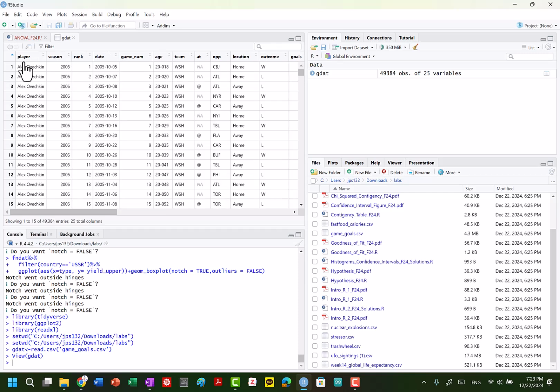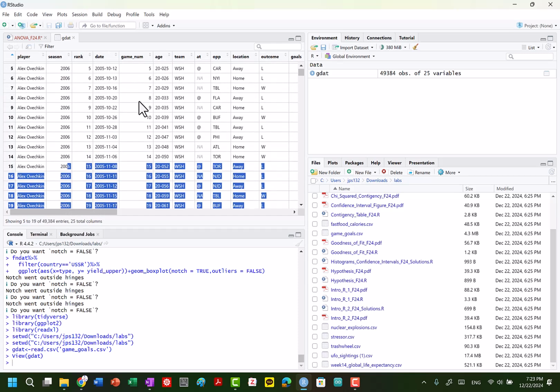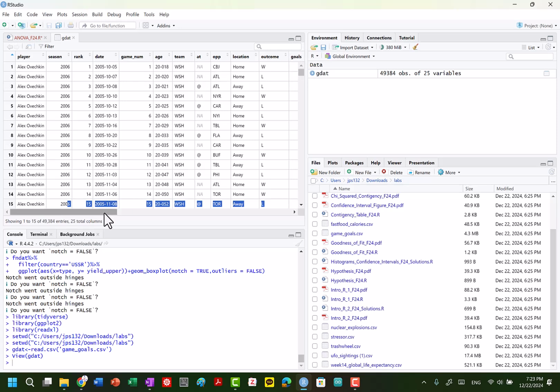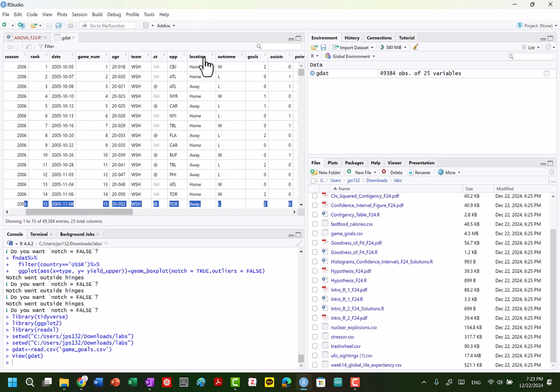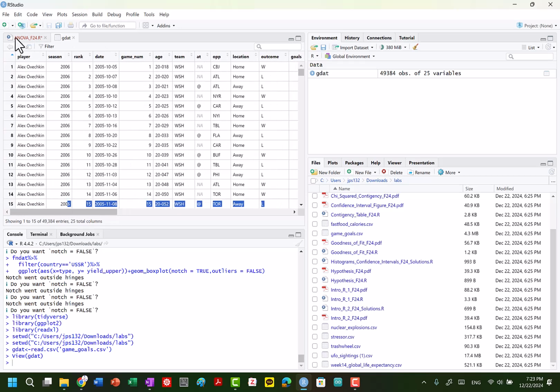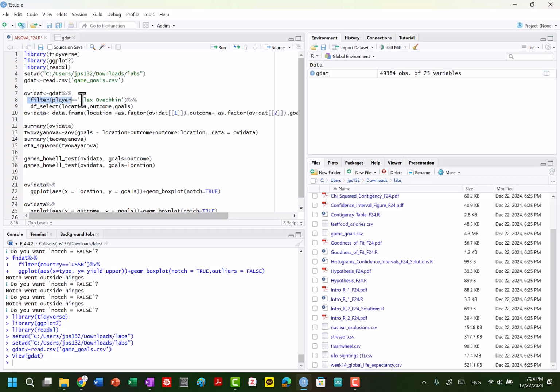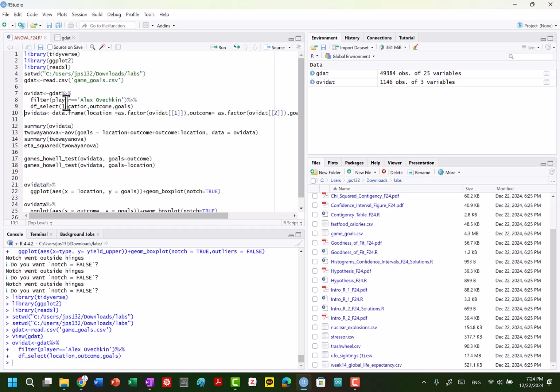And we can see we have player, season, game number, age, et cetera. The key things that we're looking at here are location, outcome of the game, and then the number of goals scored. So location and outcome are variables, and then we have our numeric, which is goals. We're only going to look at this for Alex Ovechkin, so we need to filter based on Alex Ovechkin, select location, outcome, and goals, and we are going to set this as our data set.